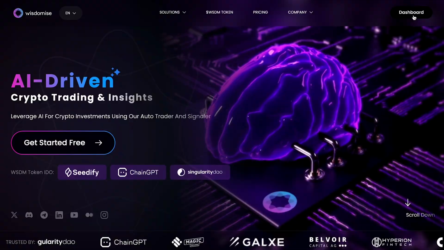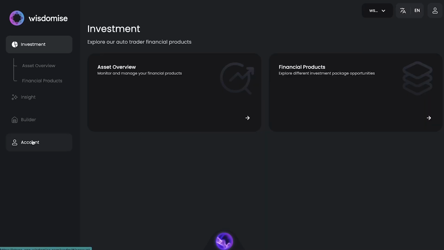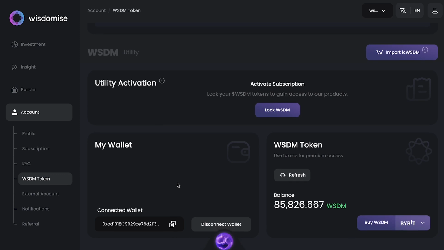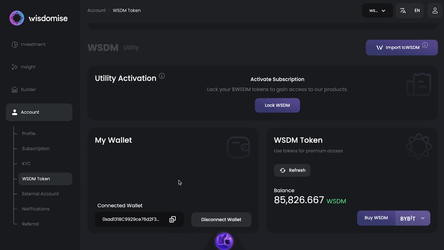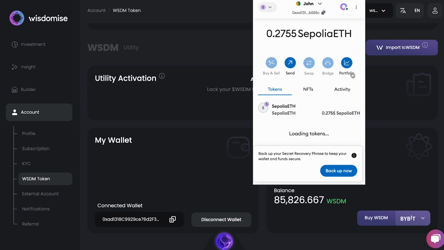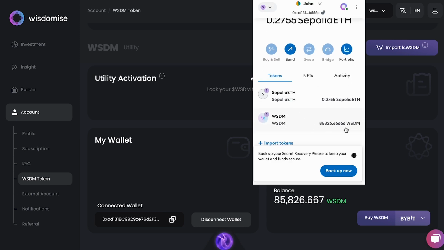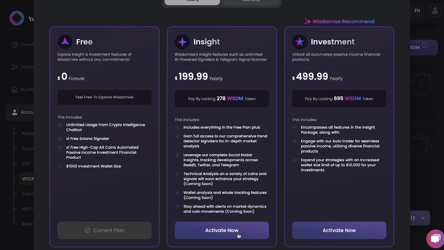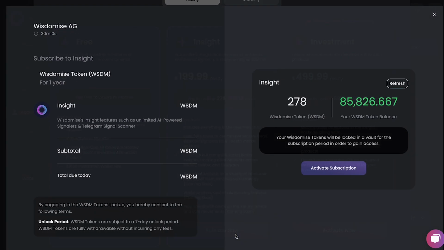After signing in, please navigate to the WSDM section under the Account tab and ensure that your wallet is connected. You can view your WSDM balance here in Wallet. To utilize your WSDM tokens for full access to platform features, simply lock your tokens here. Choose your desired package and activate it with ease.